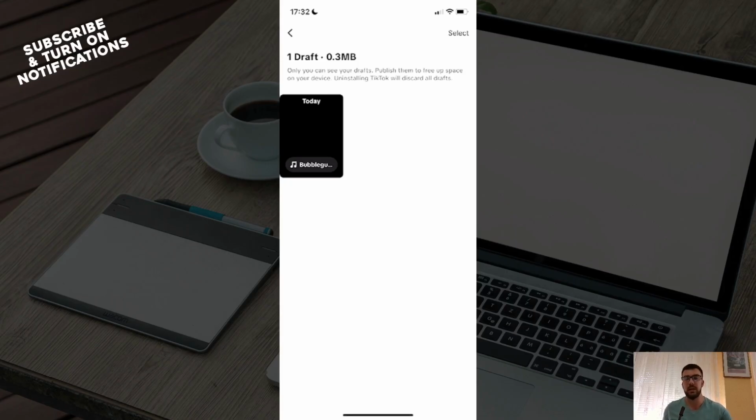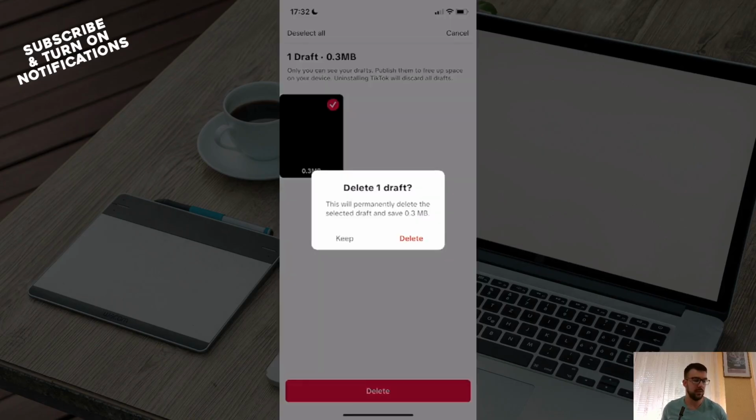But if you're certain you won't be posting it, if you want to delete that draft, just click on the select button. So click on that and you can see this delete option is right now red, which means you can click on it. If you click on this, you can see delete one draft. This will permanently delete the selected draft and save this much megabytes.